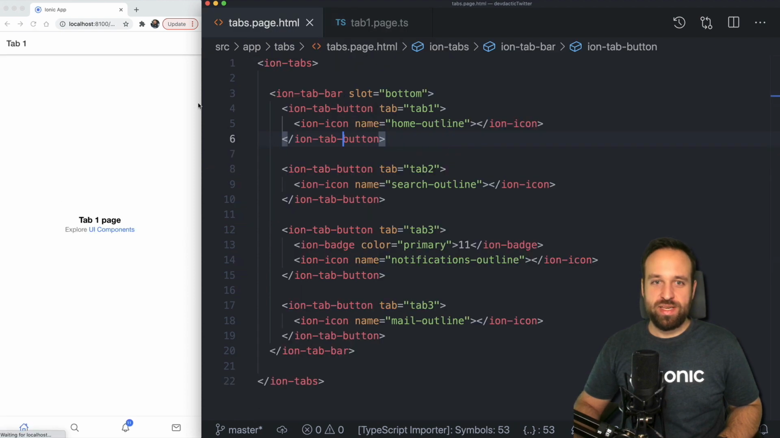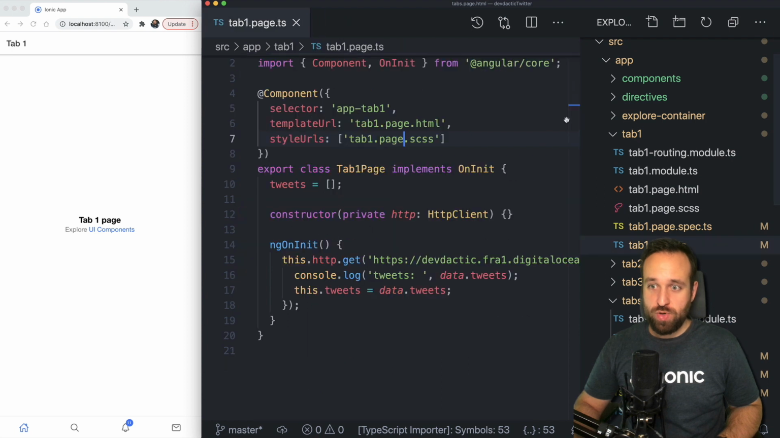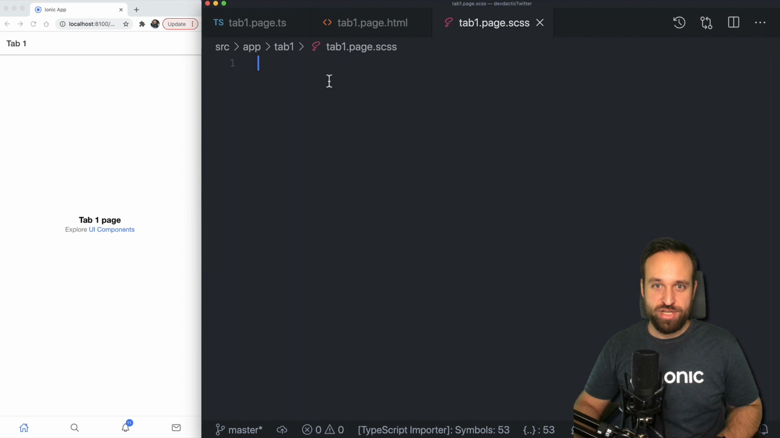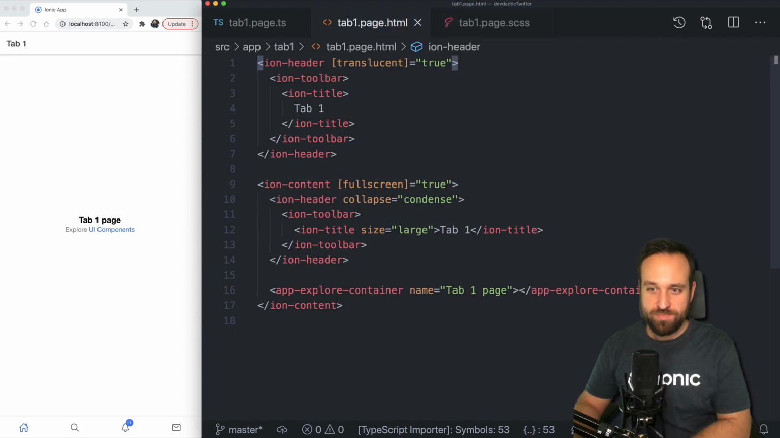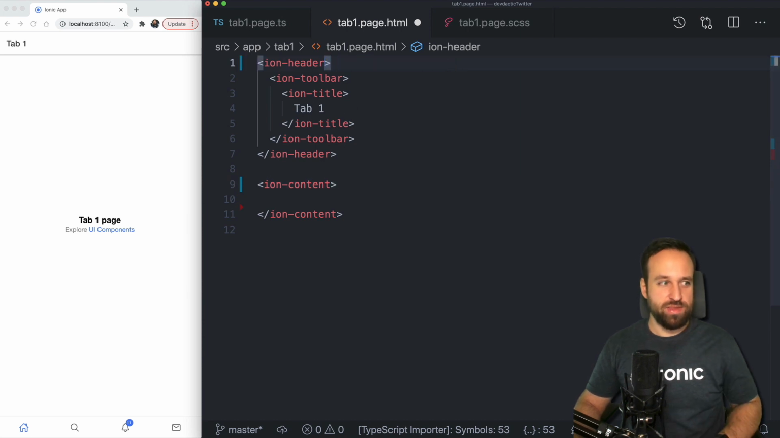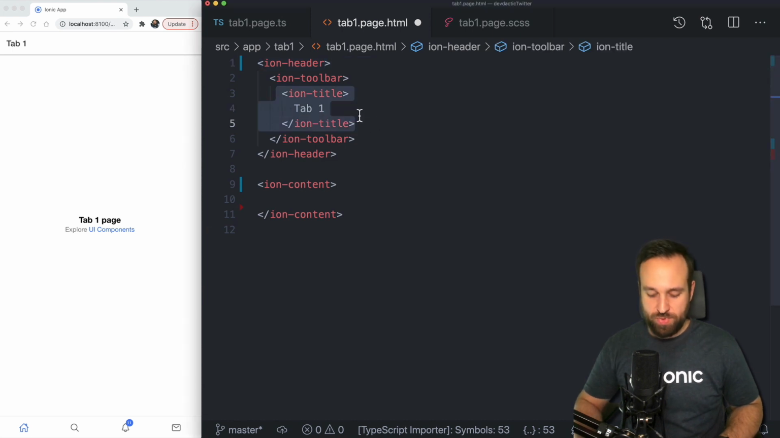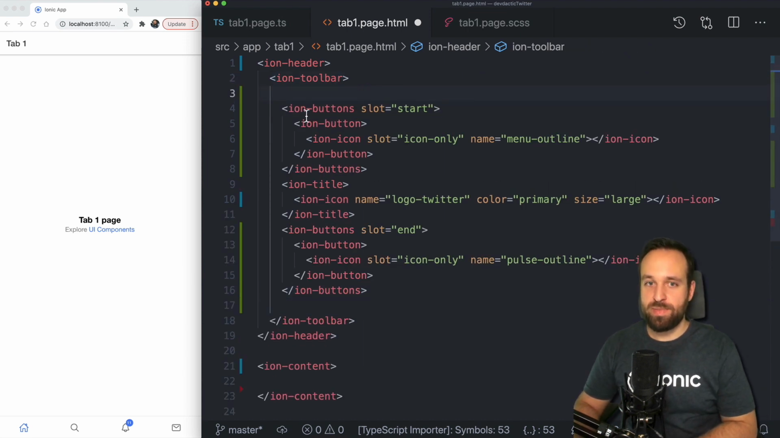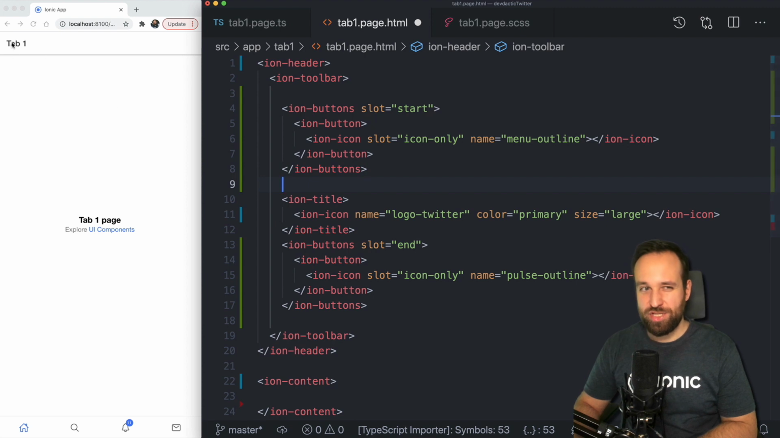Let's now also get into the tab 1 page HTML. I will also open the CSS. I'm pretty sure at one point we're gonna need this. So I will remove the references from the default Ionic stuff, and within the toolbar I want to apply a few changes. So instead of having a title with a name, we're gonna have inside the toolbar buttons in the slot start, which is usually to the left with an icon.